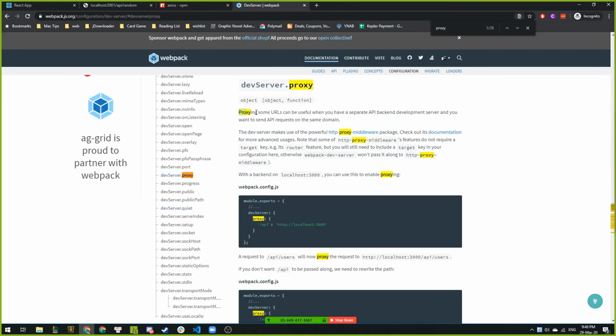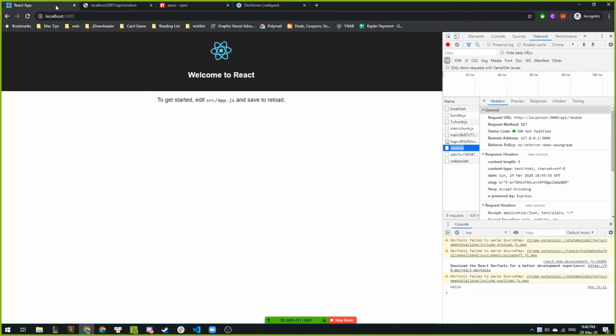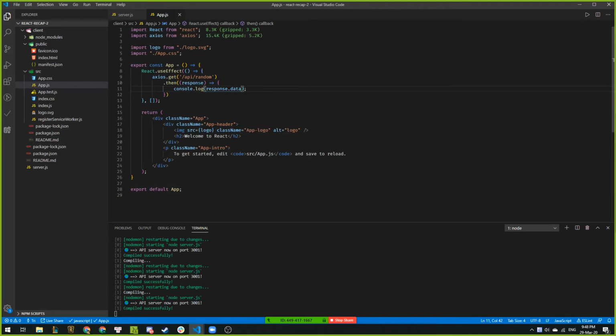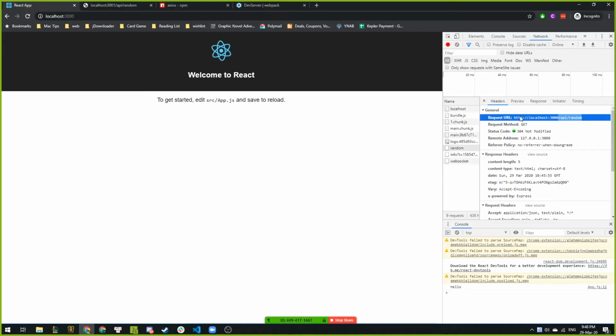Proxy some URL can be useful when you have a separate API backend server and you want to request on the same domain. So basically what's happening is whenever you request to this route, that's what you did in here, it's going to send a request to localhost 3000/api/random. And then this goes through Webpack Dev Server, and Webpack Dev Server sees that, hey, this is the route I have a proxy. So everything goes through port 3000, goes through me, and becomes port 3001.